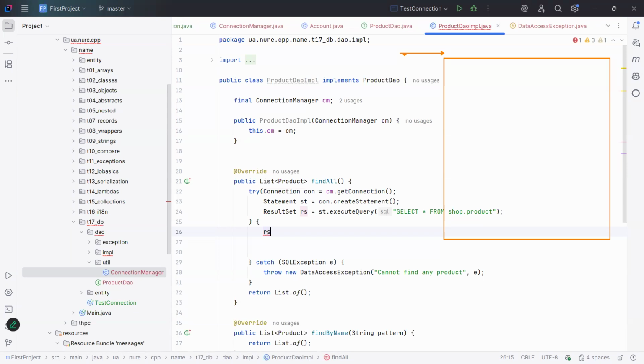Before any data, to point it to the data, we must execute the next method. Has next method. I don't remember, just recall it from memory. Okay.